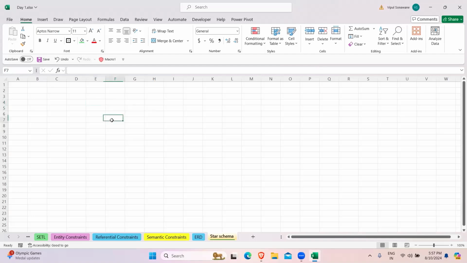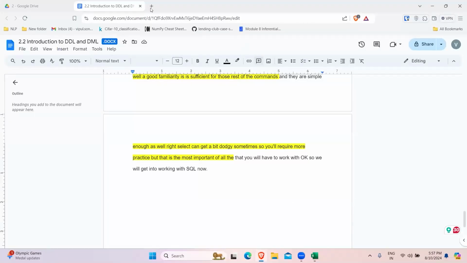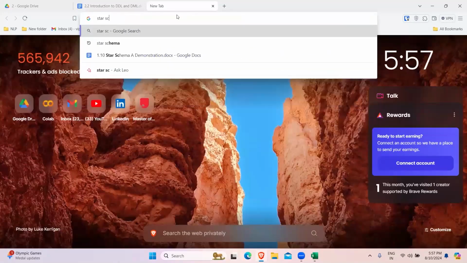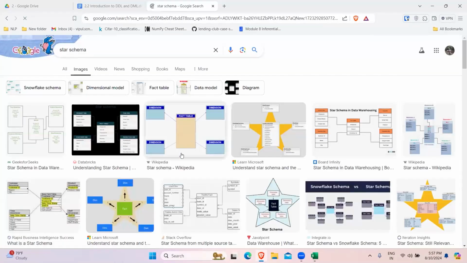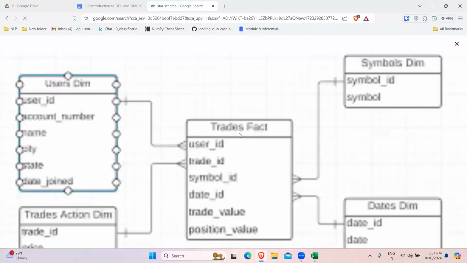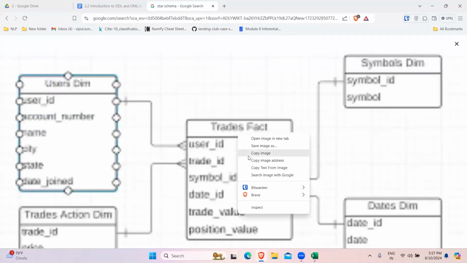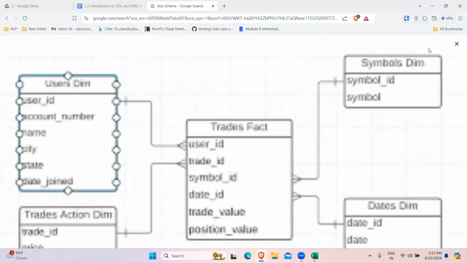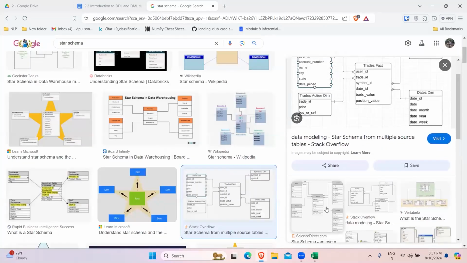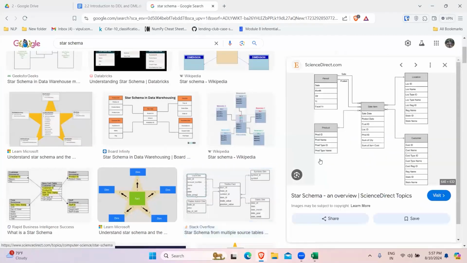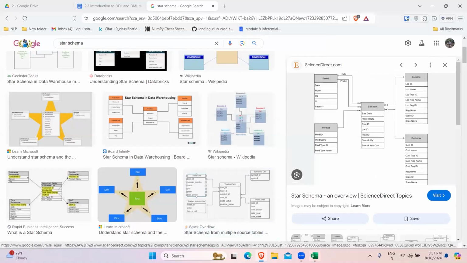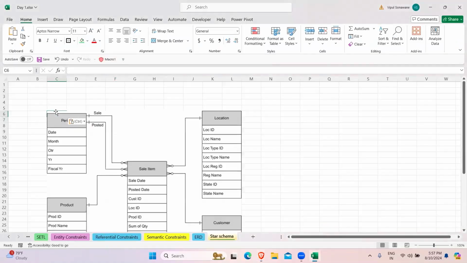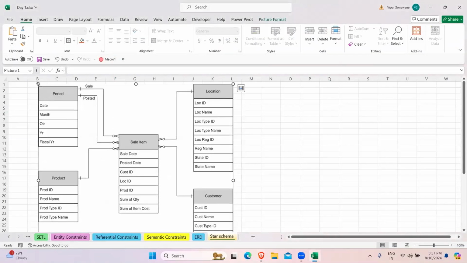So what you have in front of you is a star schema. So let's take a star schema over here. Let's take this one. Copy this, paste it over here. Right, this is your star schema.